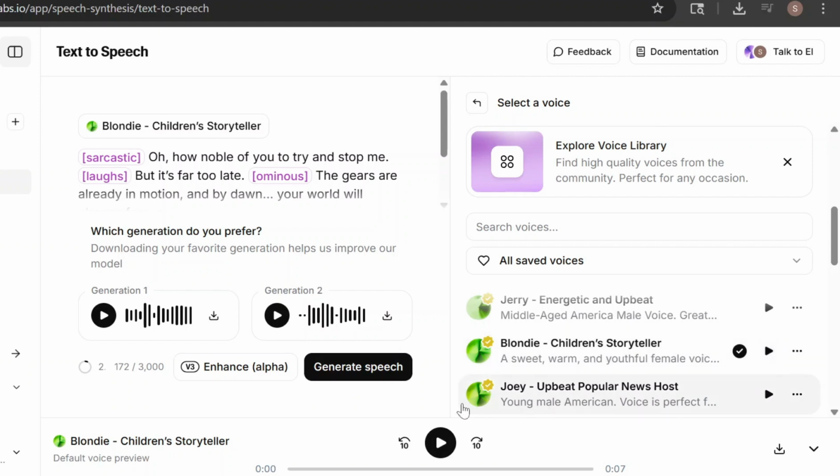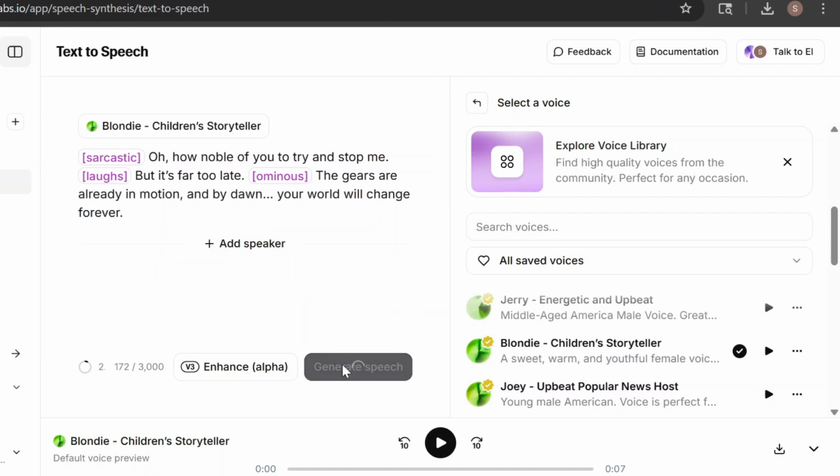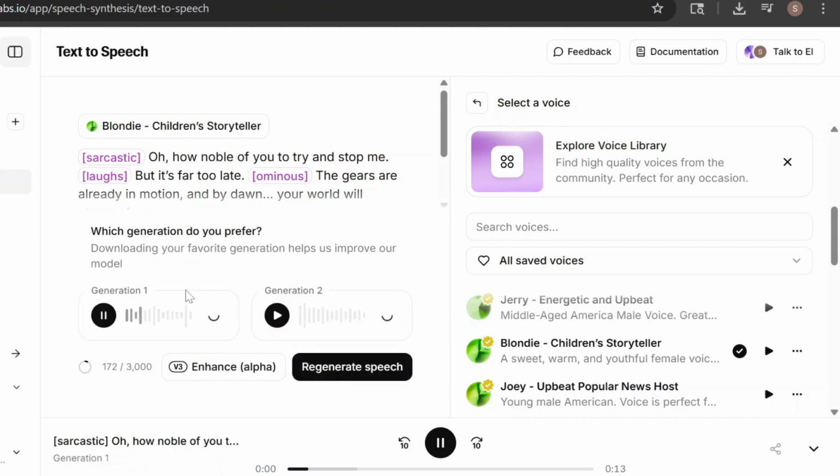When you generate audio, you'll get two versions to choose from. You can use both or none if you want, but I'm just going to download the one that sounds best. That helps improve the model. Now let's play the first one. As you're listening, pay attention to how the voice responds to each tag.